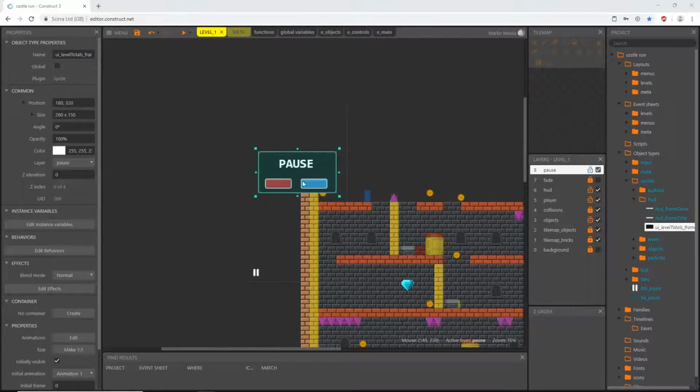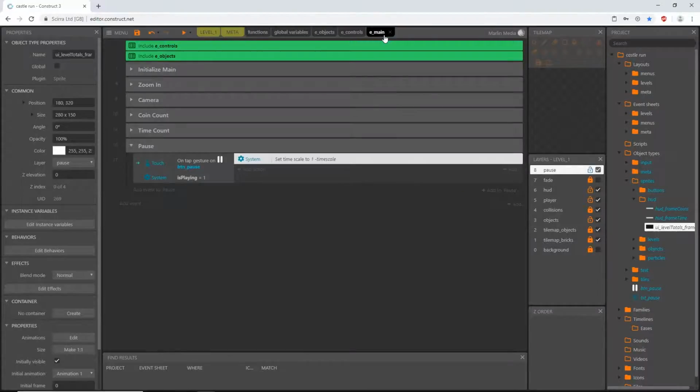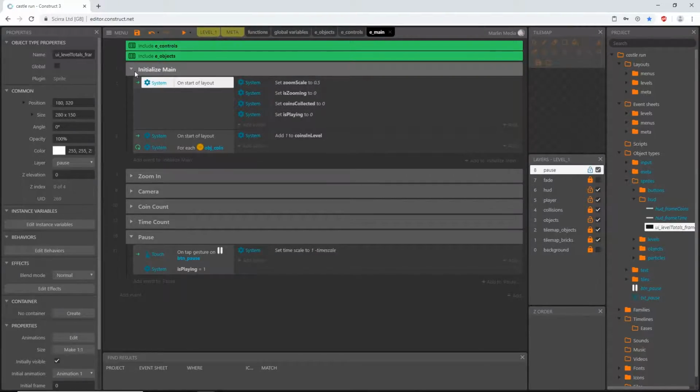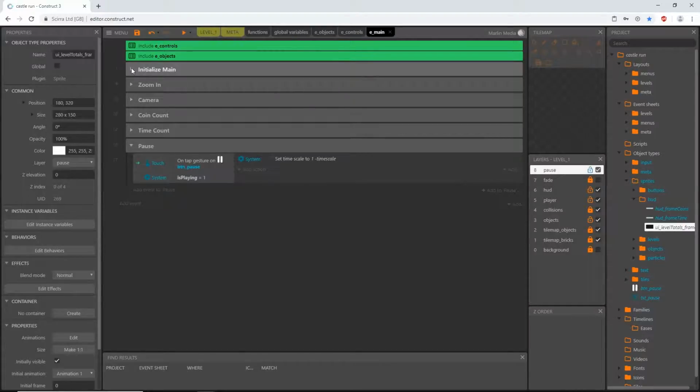To get this to appear on screen, we're going to have to load it in to the pause layer at the beginning of each level. Now we could go over here to main, and in our pause group, we could just start creating all those objects. Actually, we would have to create another on start of layout event to make sure at the very start of each layout, we would create all those objects. And you could do that and it would work just fine.